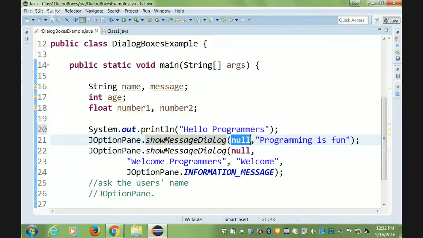So basically, a component could be a frame, or a panel in the frame, right? And all you're saying is, where do I want to show my dialog box? Since I'm not drawing anything, all I'm using is my own default terminal window. Null simply means whatever is the default, just put it on my default window. And my default window, when I run this code using Eclipse, is just my terminal. So that's what null stands for.